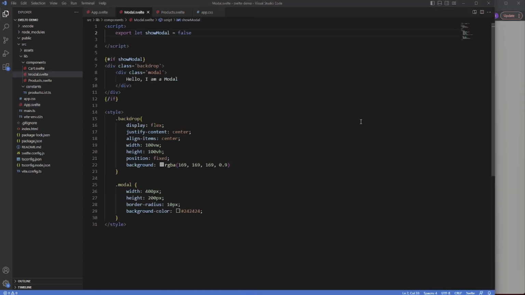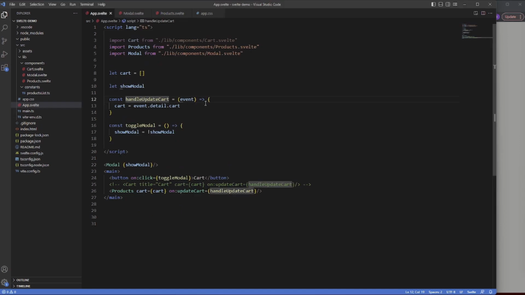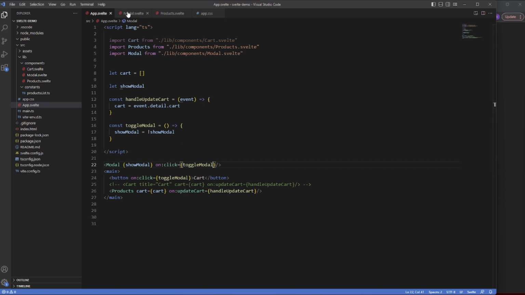So what I'm going to do is give the modal a close button. I also want to be able to close the modal by clicking on the background and also using the escape key. This is good for accessibility so that you have multiple ways. If someone doesn't have a mouse, they can target either the X button or they can hit the escape key. So let's give it the ability to close. In the modal, we're going to pass an on click event into the modal with the toggle modal function passed in. So we'll save that.